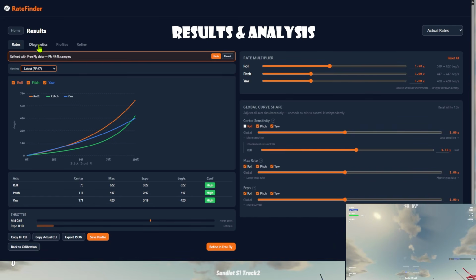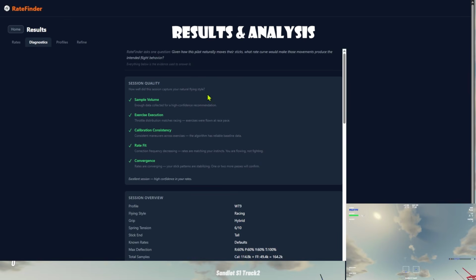Right? So now let's talk about the diagnostics. This is also a good criteria to see if everything has gone well. You want to look at the following: Did you get enough samples through the different exercises? Are your sticks matching what your history has been showing? That really ties into consistent maneuvers across the exercises, in addition to rate fit. These last two are super important. This is your correction frequency going down, and also your rates converging.